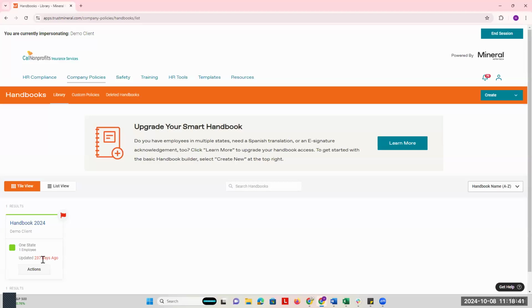But as you can see here, I have a handbook I created 237 days ago. It is a single state handbook. And as you can see, it has a bunch of red flag alerts, which means I have outstanding policies that need my attention. And as you create a handbook, you will get those alerts that say, hey, this policy has been updated. Take a look at your handbook and again, acknowledge the changes.